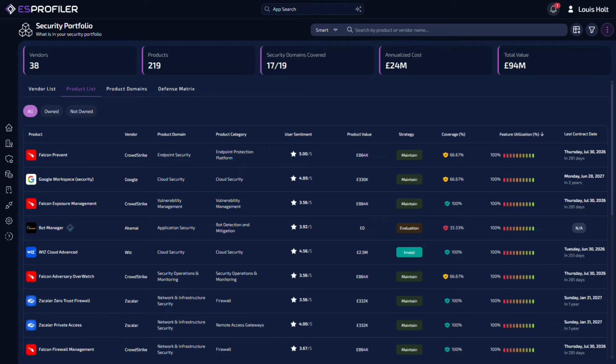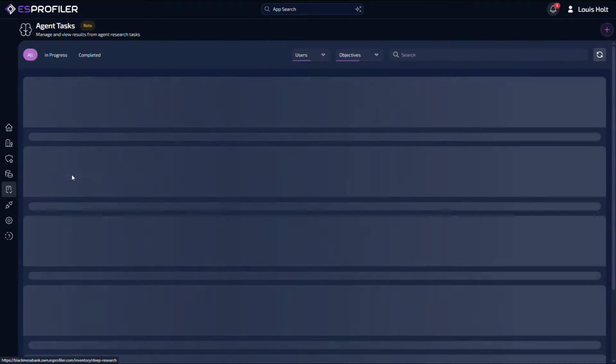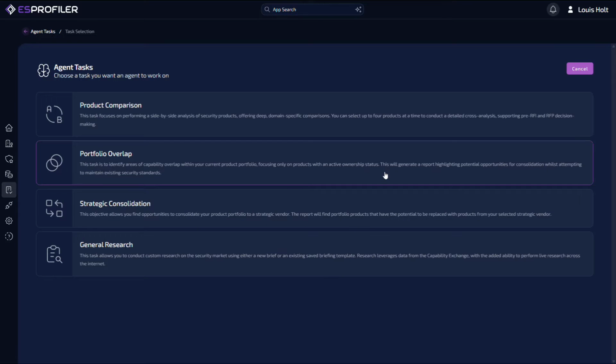So let me show you how easy this is. I can now click on portfolio tasks and I get three options. We can assign tasks to users, we can assign tasks to vendors through our vendor portal, and we can now assign tasks to agents. So let's click on this. What I can do from here is click new task, and I'm presented with a catalog of pre-curated objectives that we can then run on our portfolio. We have three currently, and this is an expanding list, and you can also define your own with general tasks.